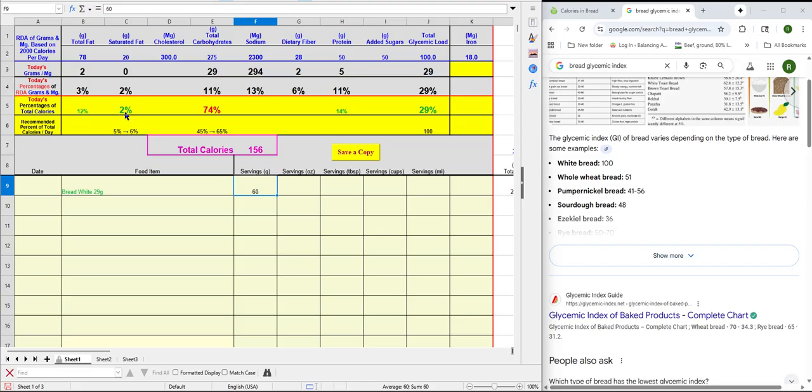And these are the numbers we're looking for. Saturated fat, the percentage of the total calories. We want it to be between 5 and 6. Carbohydrates, the total percentage of the total calories. We want it to be between 45 and 65. And the glycemic load, the most important for A1C, we need it to be under 100. And that's going to grow as you start adding foods. That's your important column right here and right here.